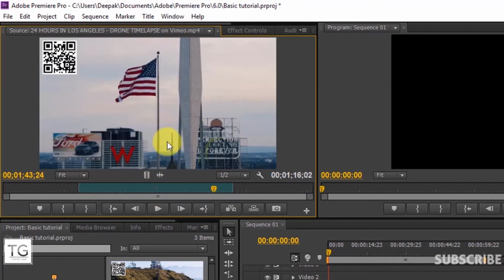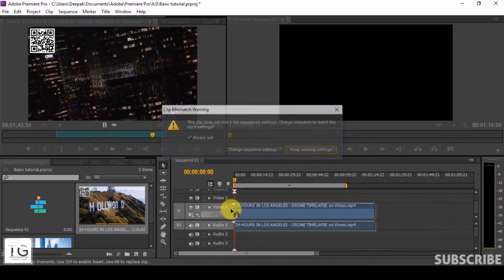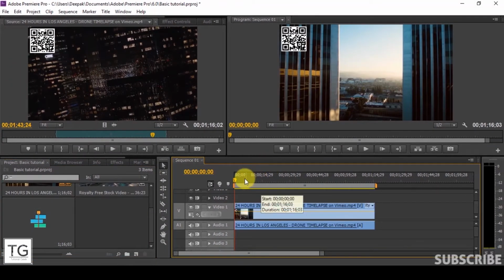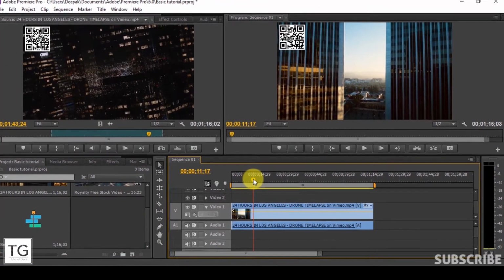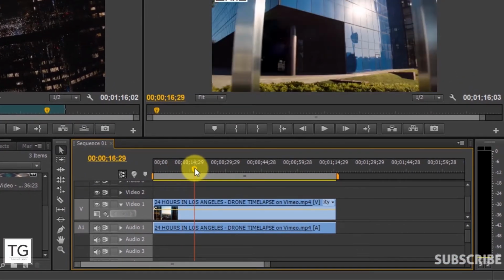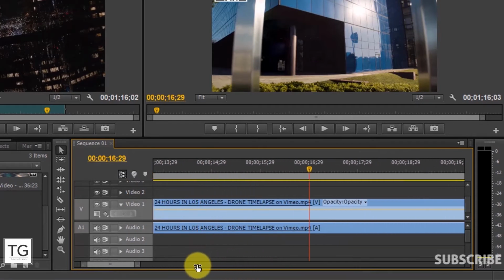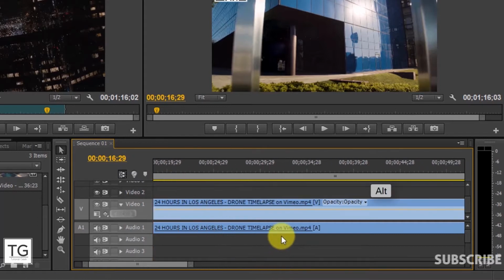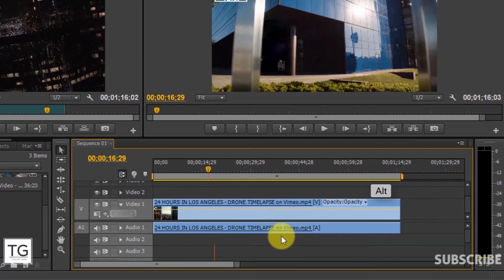Now I will drag the video file into the timeline sequence. Here you can see a clip mismatch warning. This is nothing but when the video file doesn't match the sequence settings. You can either keep the existing settings or change the sequence settings. You can zoom in on the video file by moving the horizontal scrubber, or by pressing Alt on the keyboard and scrolling up to zoom in and scrolling down to zoom out.